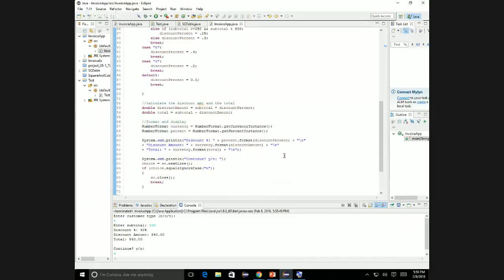And 10%, what is the word in English? Is it not 10%? One more, and then you need to say subtotal again. That's right. In the same thing.